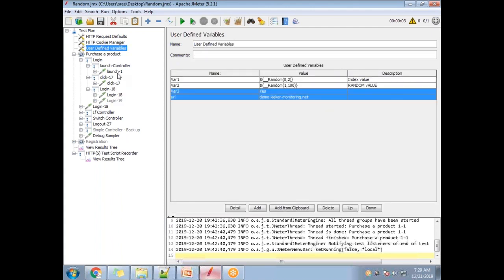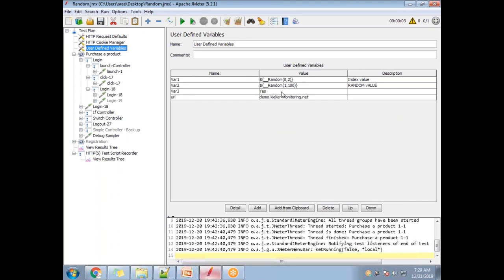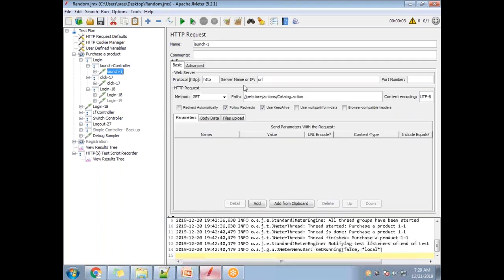Now instead of demokecker.monitoring.net, you give the variable name here. So is this okay, guys, or any changes need to be done? I've declared this URL variable and given the value demokecker, and wherever the demokecker.net is there, I've replaced it with the variable. So I'm using the variable.